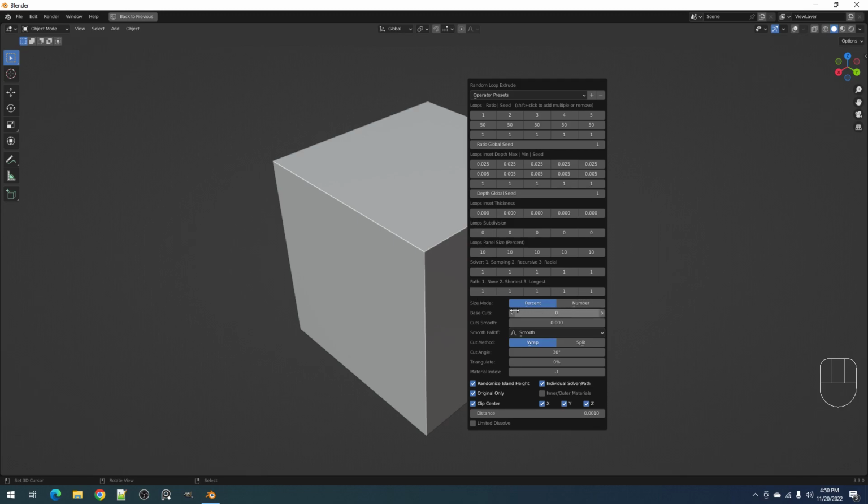And also cut method, wrap around is now by default, and the angle has been renamed to split, and the UI has been changed, so wrap around is now here and has been renamed to wrap, and angle has been renamed to split.